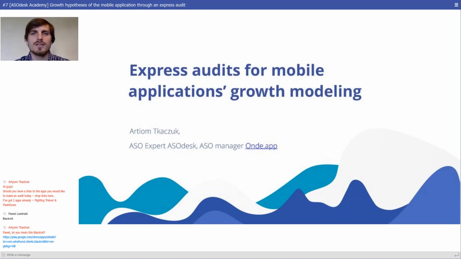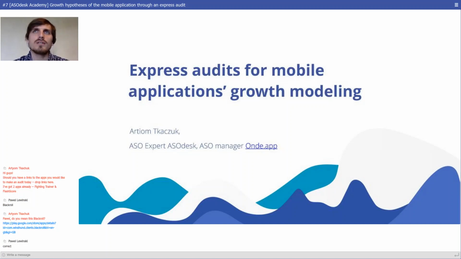strategy. And we'll have a big part of practical analysis of the application. So guys already sent me 3 apps. Pavel confirmed the 3rd one. So we'll be talking about the fighting trainer, we'll be talking about the flash score, and about the black roll apps. So as you have sent me all these apps just 1 hour ago, I was not able to go through these apps, so we'll be doing everything live.